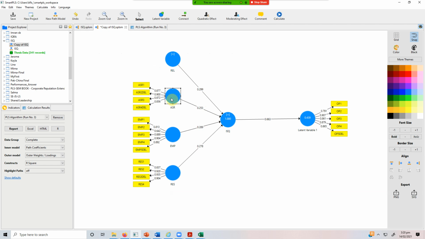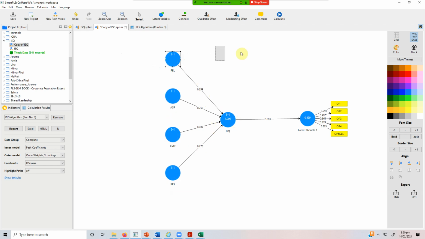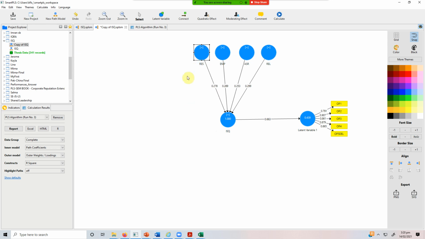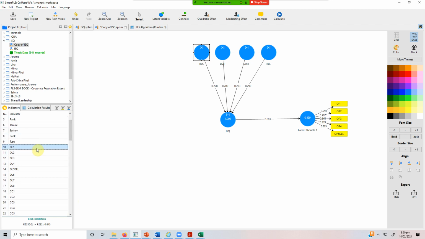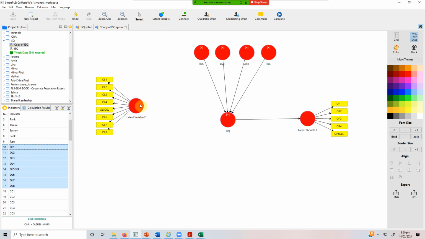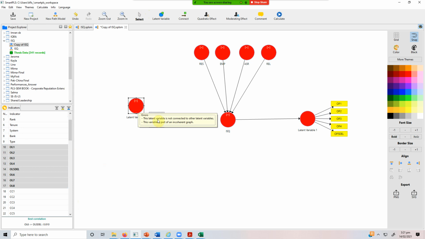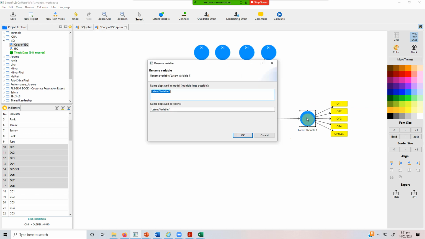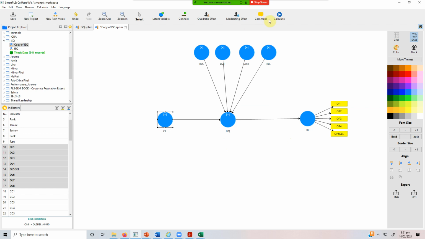But what if this ISQ is not an independent variable? As is the case, it may be a dependent variable or an endogenous variable. See the variance, it's 1. This is the problem that we have when we have reflective formative. So we have to go for the two-stage approach. What if, let's say, we've got another variable, let's say organizational learning. Now this is OP, let's rename it. I think it was organizational learning. Now let's run the model.